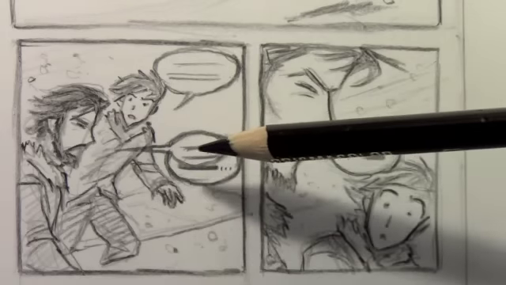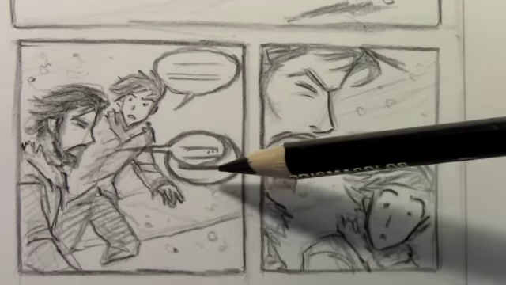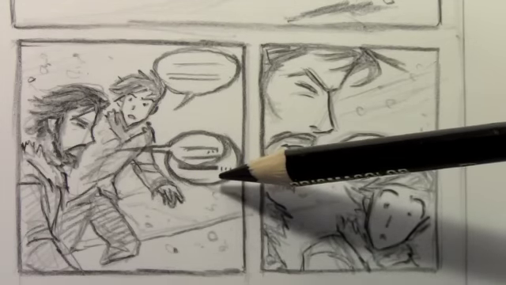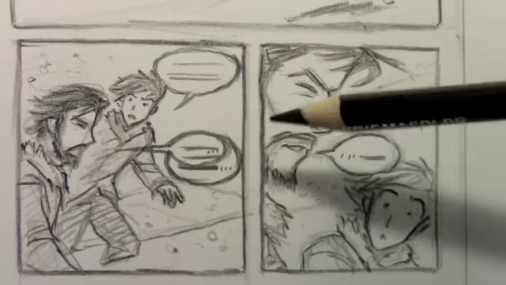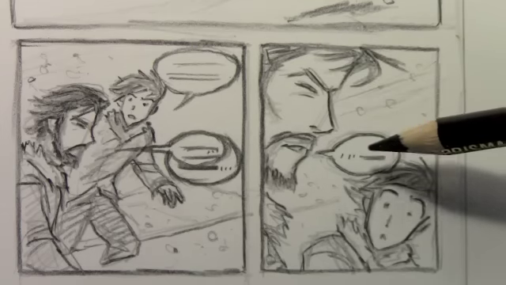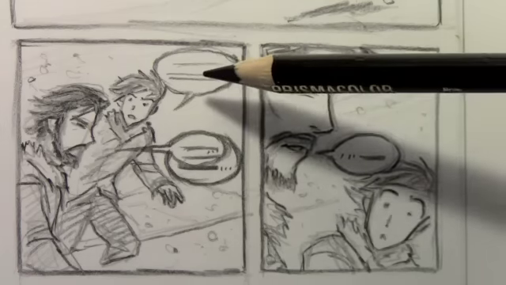"Simple. If we don't make it, we die." There's that little moment of how is this going to end? And then at that very moment, we leap into close-up. And notice again how I've laid out the word balloons.